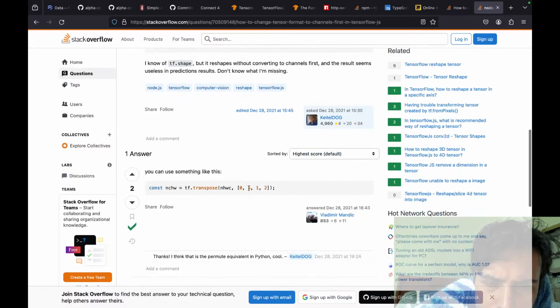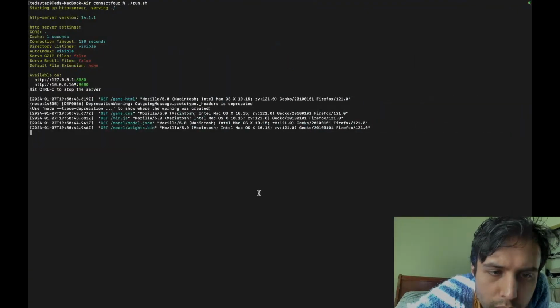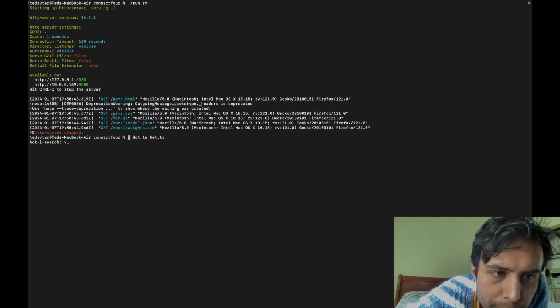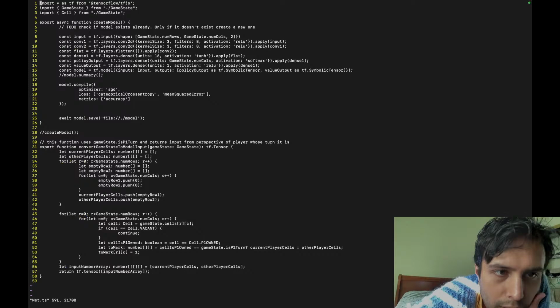No, it'd be the other way, other permutation. So 0 would be true, but then what would this one be? 1, 2, and then, wait, 3? Wait, sorry. Right, so like this one, right?